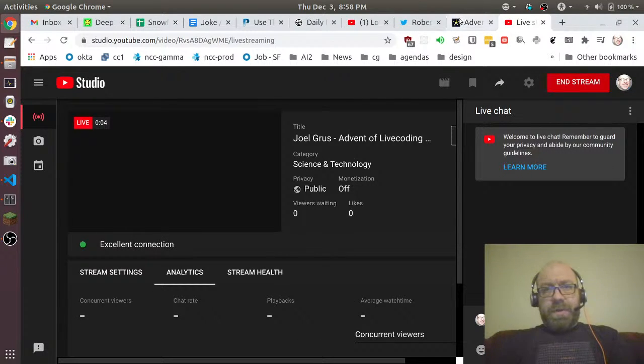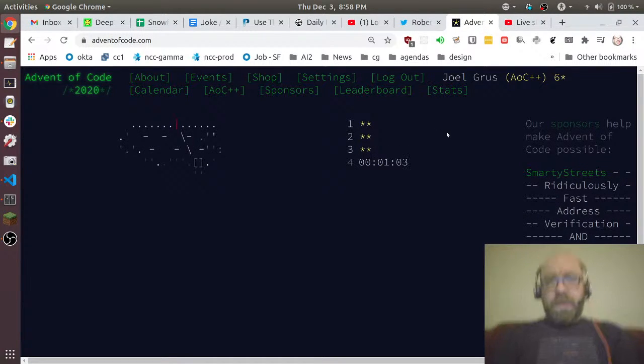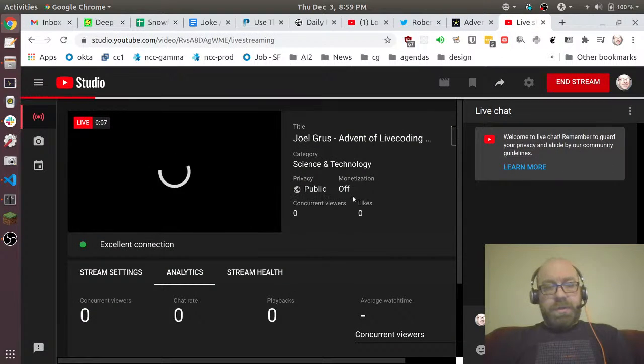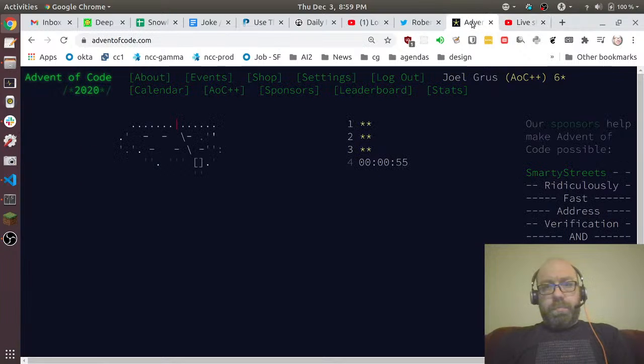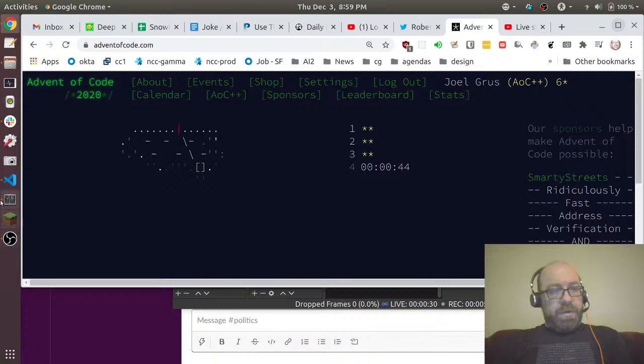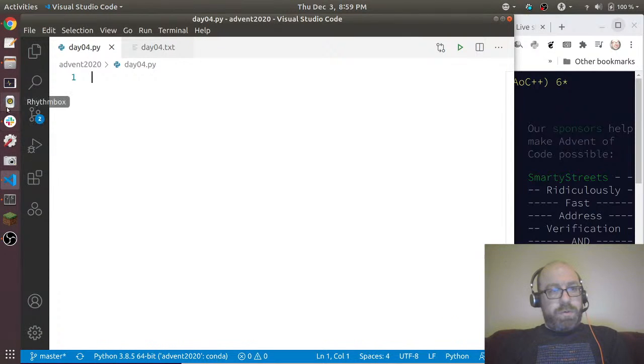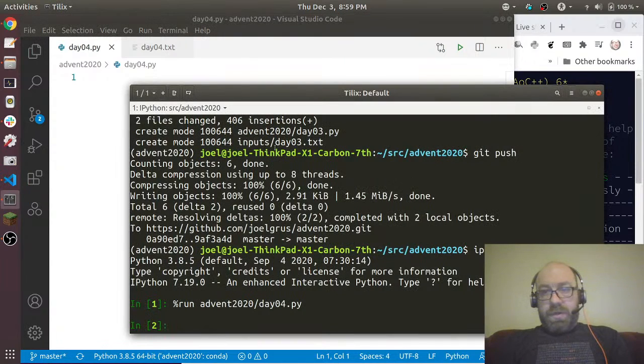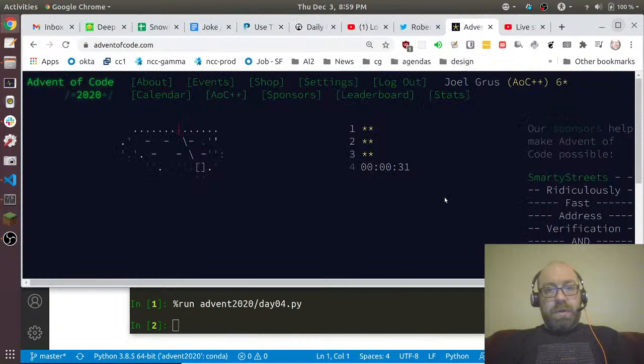All right, so yesterday I made things a little more complicated than they needed to be by parsing things into a data structure that I probably didn't need to do. And so today I'm going to try not to make things any more complicated than they need to be. Anyway, I'm set up here. I've got my VS Code window, my IPython console, and my browser.